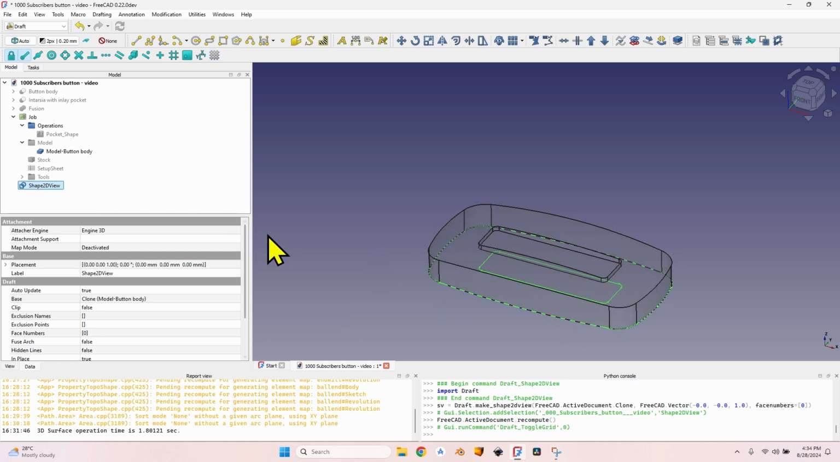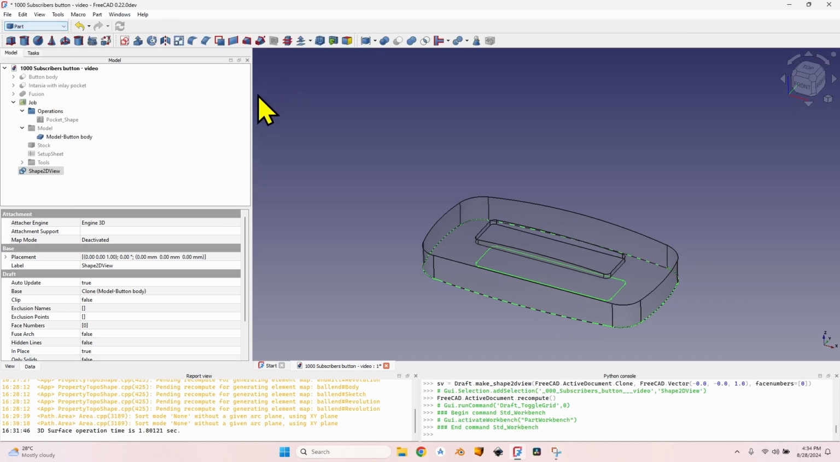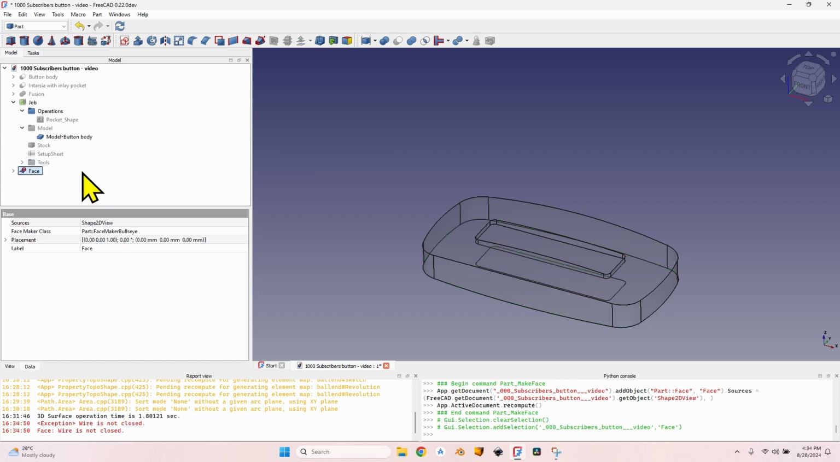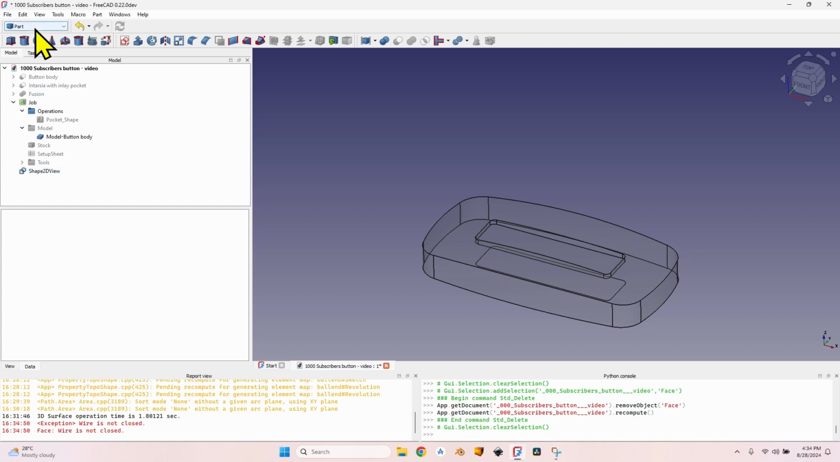Press GR to hide the annoying grid, and with this Shape 2D View I should be able to go to the part workbench and create a face, but it will throw an error, wire is not closed. Not sure why it does it, because obviously the wire is closed. But let me show you how to solve this.